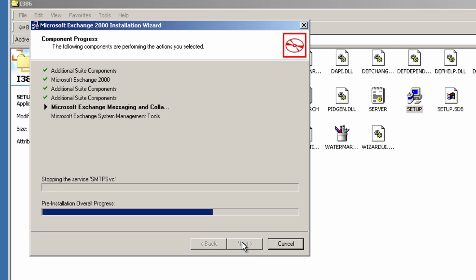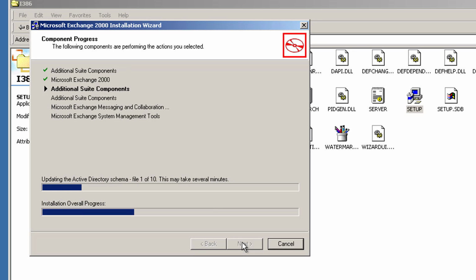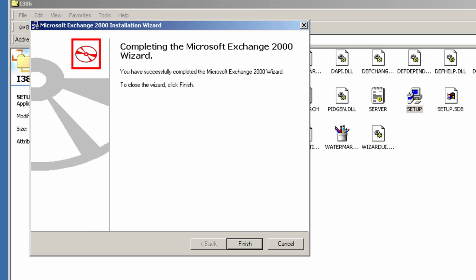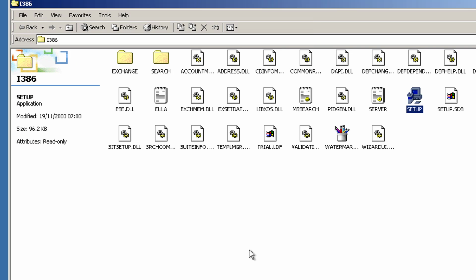And as we can see here, we're now scrolling through getting the Exchange instance installed. So I'm going to mute the video, and I'm probably going to time-lapse this install. And I will be right back when the installation has completed. As you can see here, our installation has now finished, so we're going to hit the Finish button here.